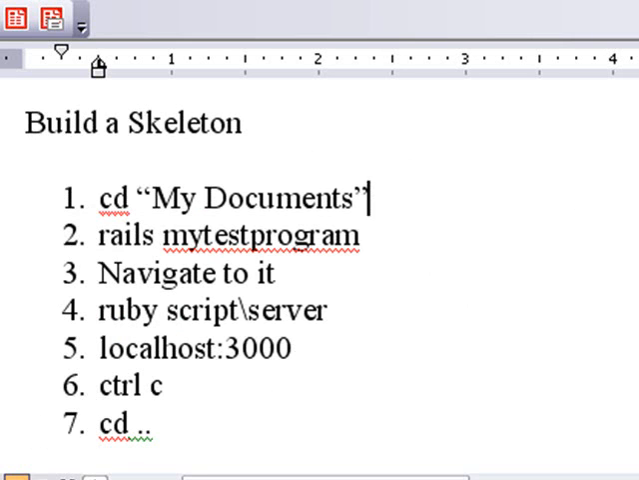Now let's build a Ruby on Rails skeleton, which is going to have all the neat coding that we need to build dynamic programs. So it's a 7-step process we're going to go through here. We're going to go to the My Documents folder. We're going to execute a Rails command and create a program. And we're going to navigate to it, start up the WEBrick server, and then navigate through localhost to the site that we've created. Then we'll Control-C to get out and go back to the original directory. So let's go through that process now.